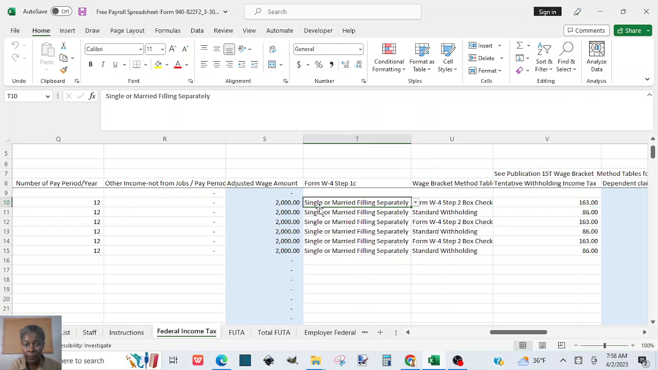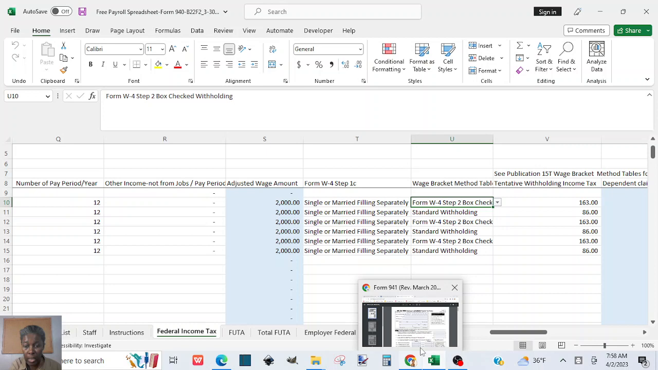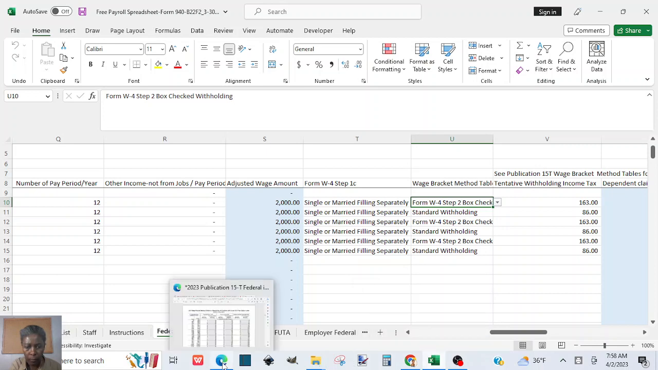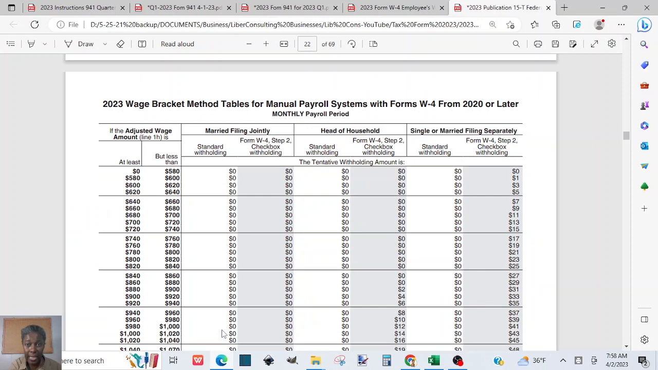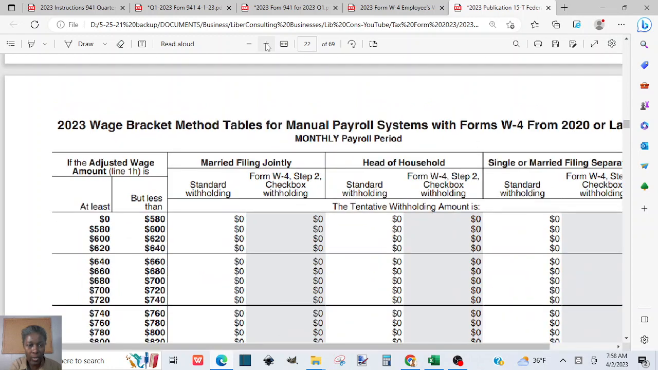So this employee wants to be taxed as single, and box 2 is checked. So we need the salary paid, we need the marital status, and we need if Step 2 is checked. Nothing else is on. So you need that information to locate the estimated tax to withhold, and it is called tentative tax to withhold.